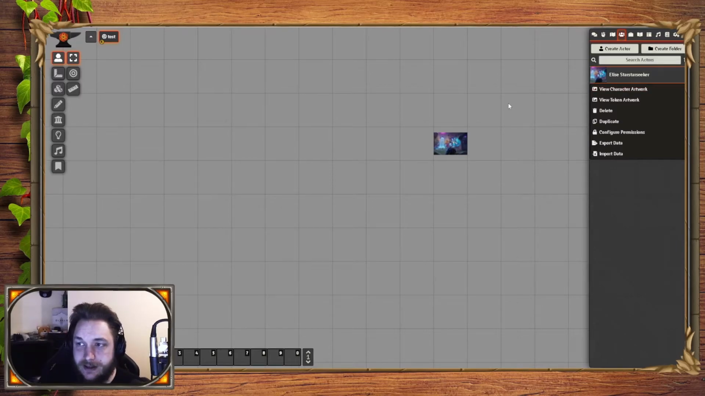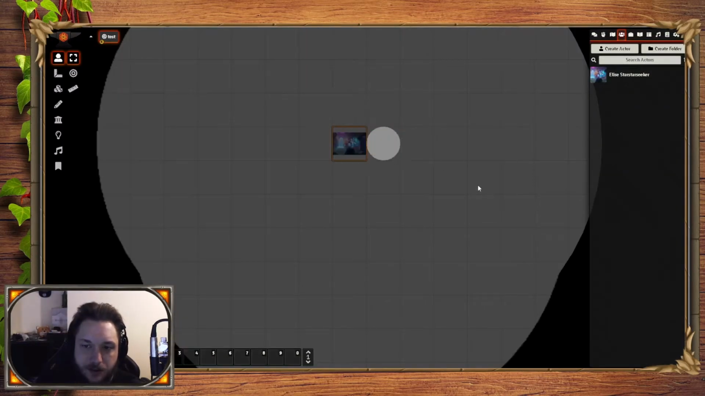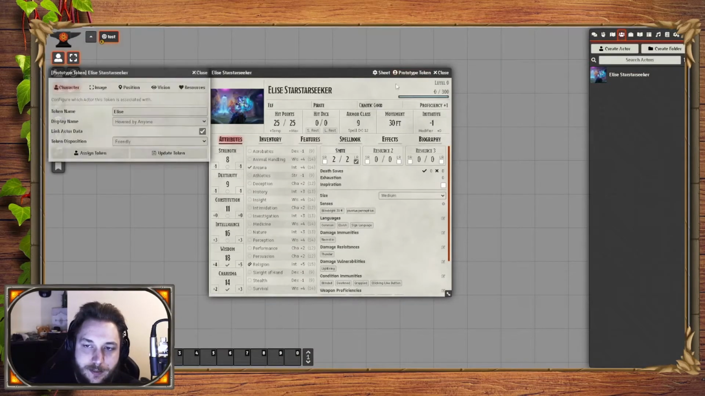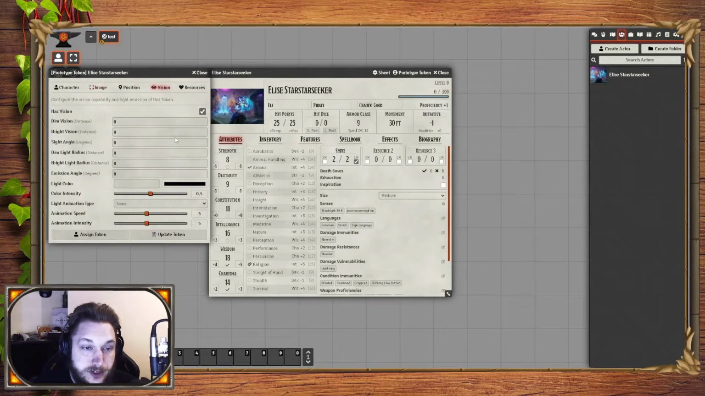So this is like I can share this with the players, and if I right click here, I can share this with the players too. But maybe I don't want that to be her token, right? Like I want her to have vision and everything. So let's go to prototype token. Let's go to vision first of all. I'm going to give her 30 feet of dark vision.